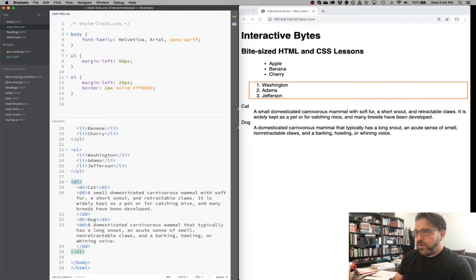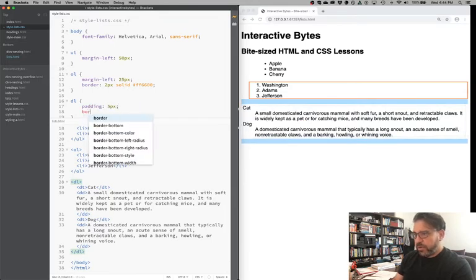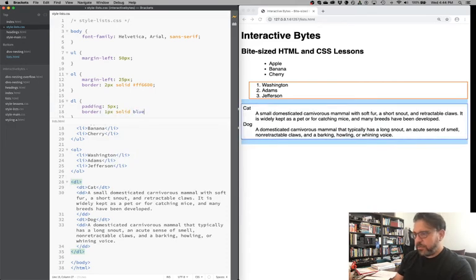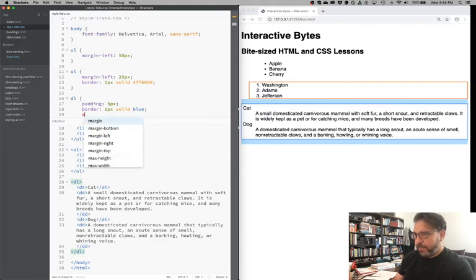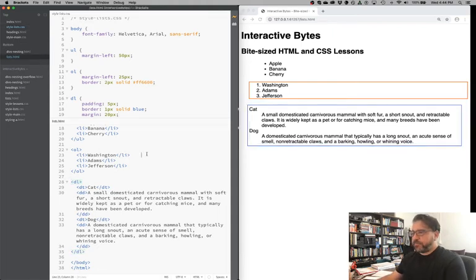And I'm going to also style my DL. My DL is going to have more of a box. So let's give this one a padding of 5 pixels. Let's give this one a border of 1 pixel solid blue. And let's give this one a margin of 20 pixels all around. And so that gives us some basic style changes that we can see on the page.